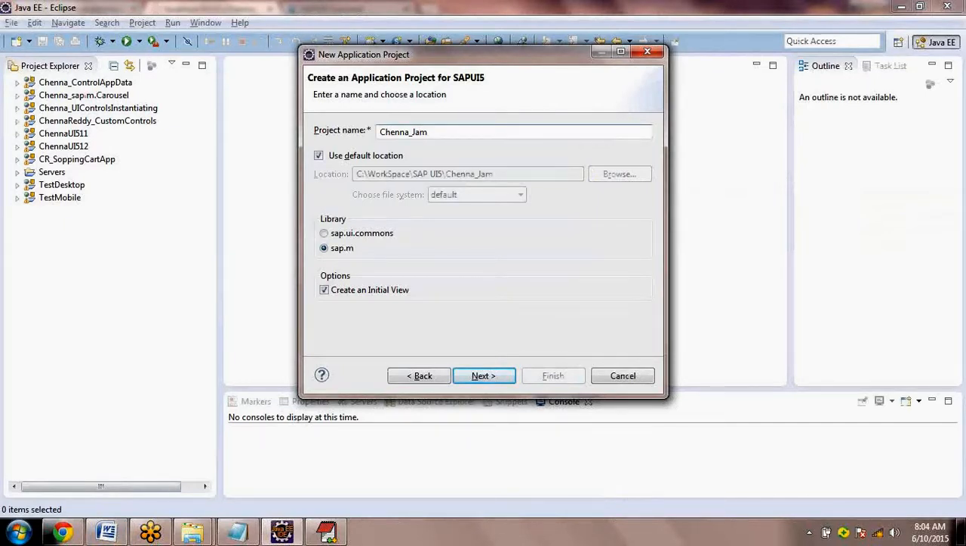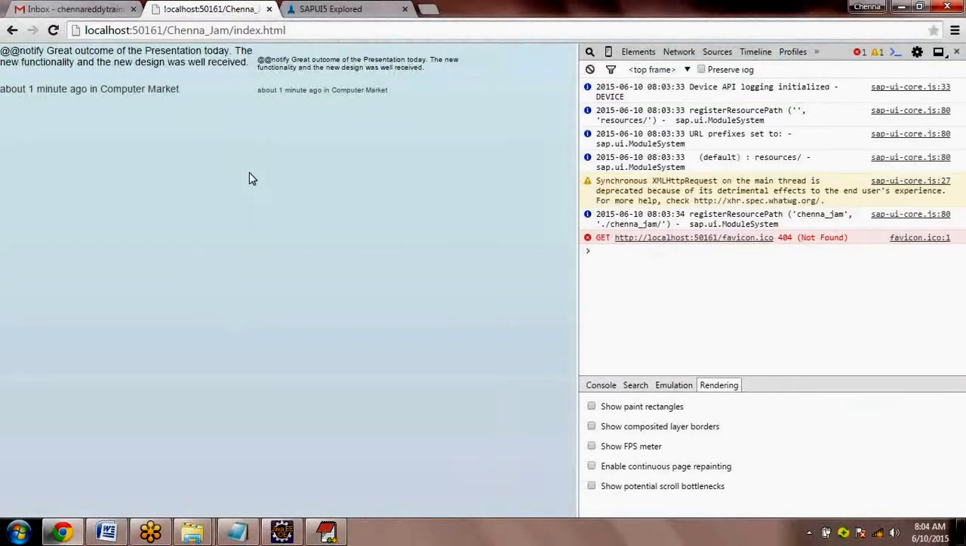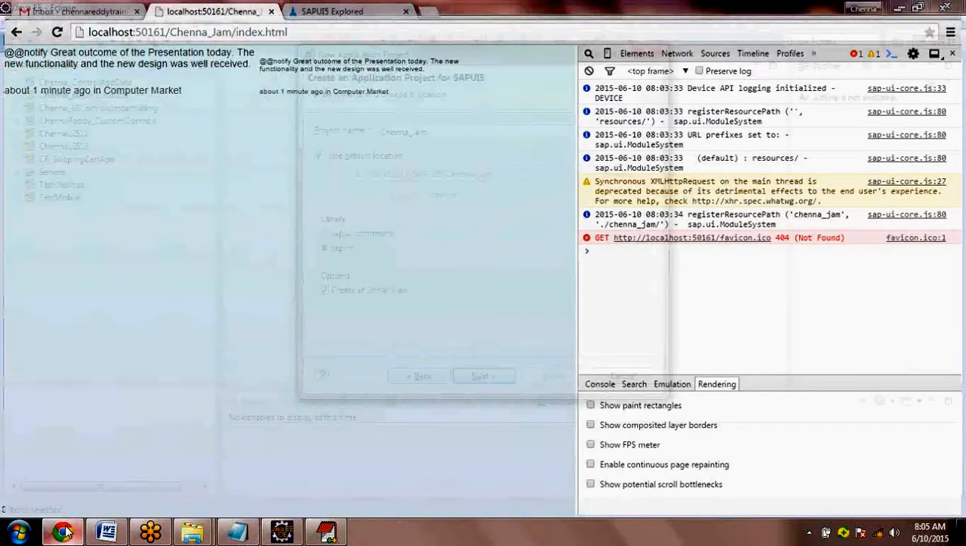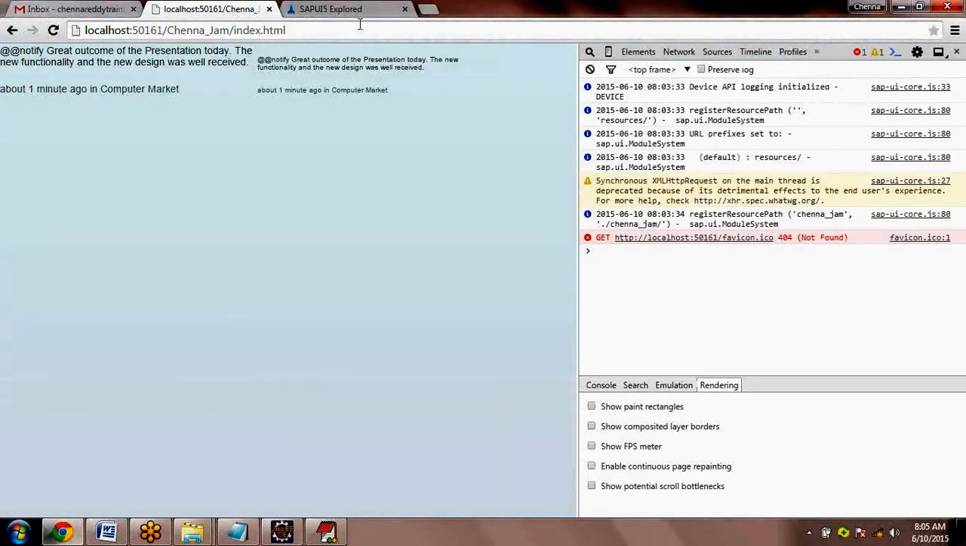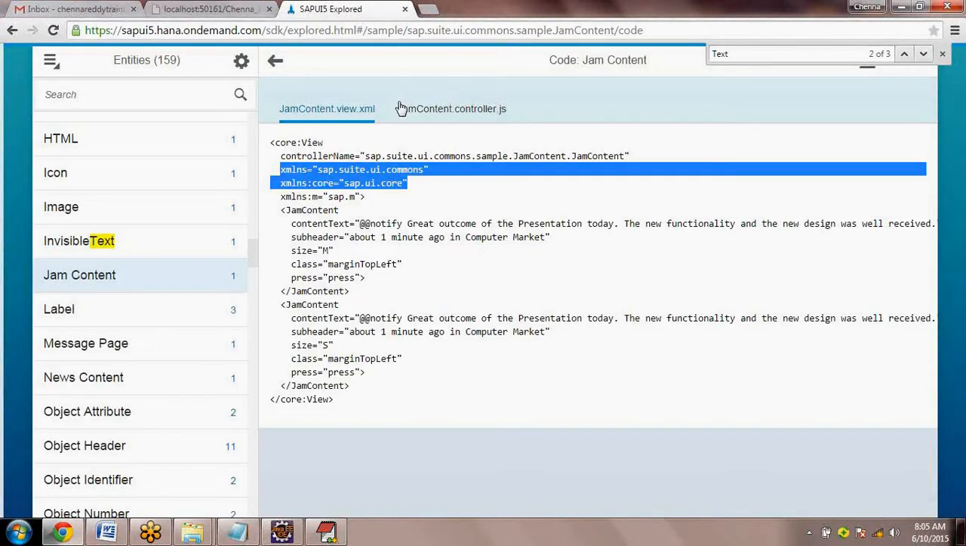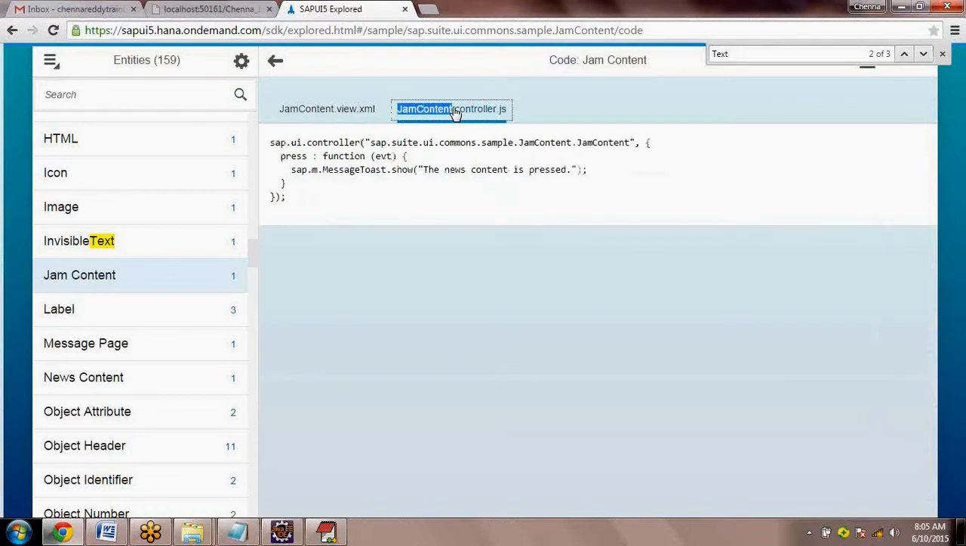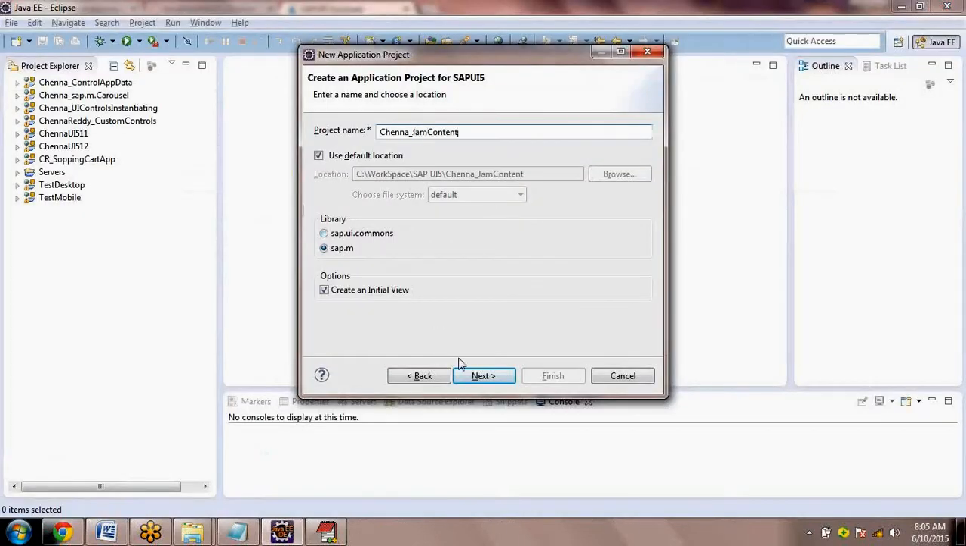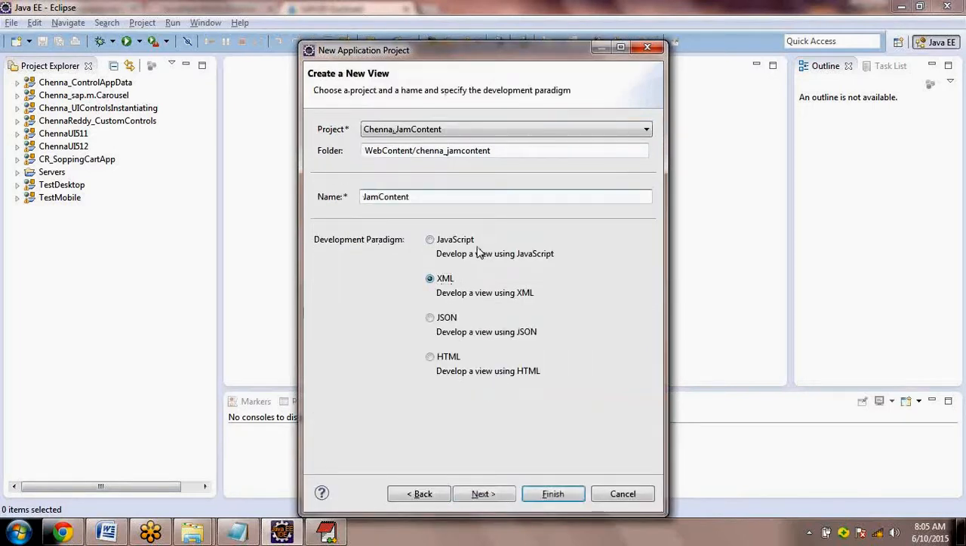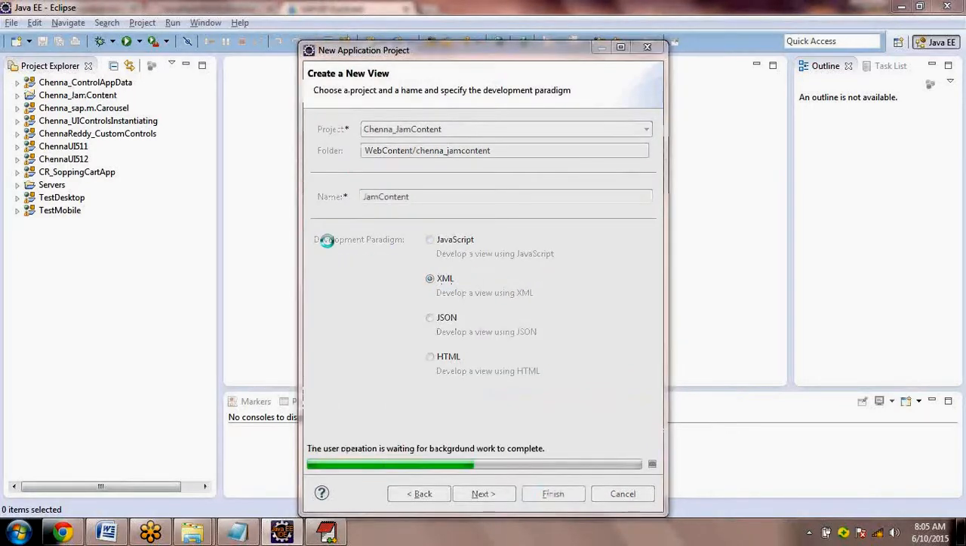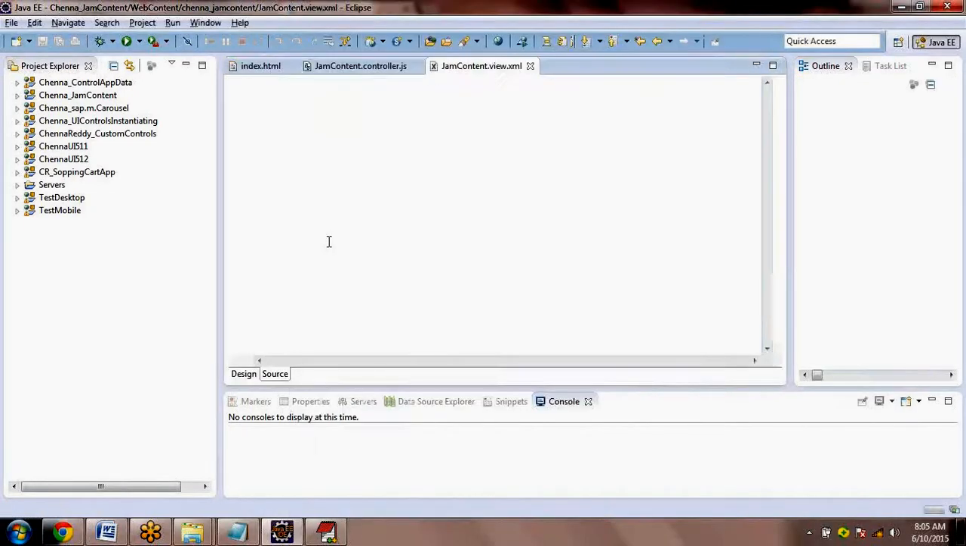By looking at the code, you need to understand. And the other thing is that in the documentation they will specify clearly. That's what you need to do, read the documentation. I will show you. Okay, let me go here. So this is the project, we can create it. SAP UI Commons, next. XML. Jam content. Finish it. So this is the example.